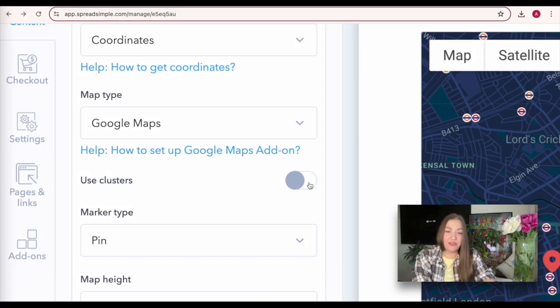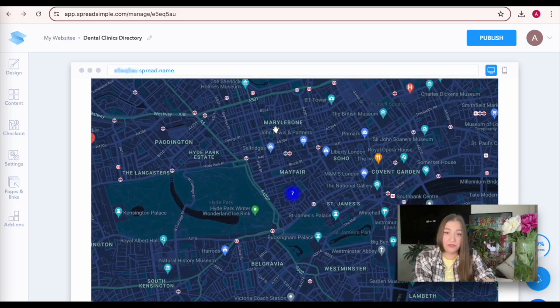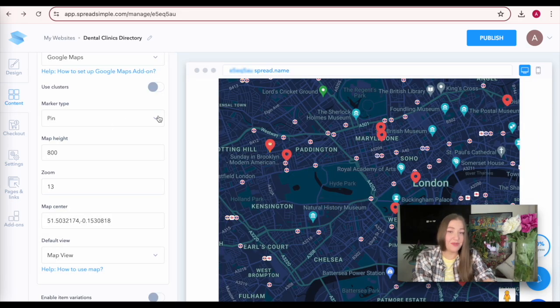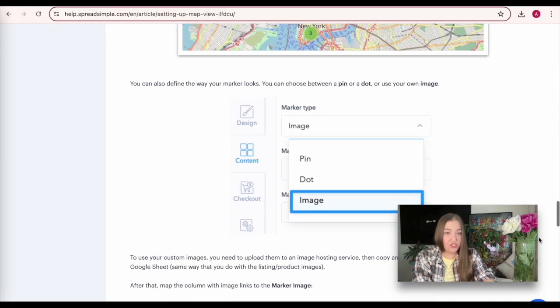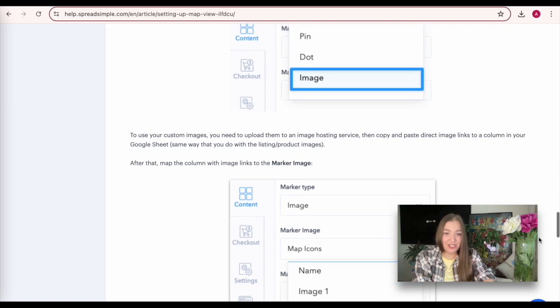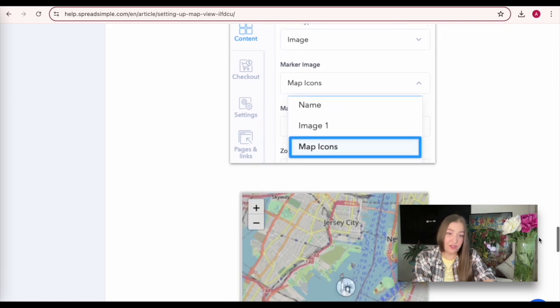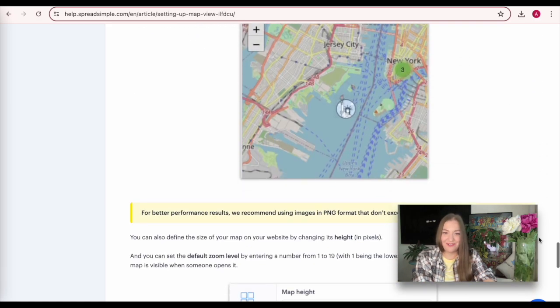To visualize several spots located near each other, you can use clusters, which will give the map a neat look. The look of the marker is customizable as well. It can be a pin, a dot, or even an image. When using your own images, you should follow Spread Simple recommendations regarding size and format to achieve better website performance results.